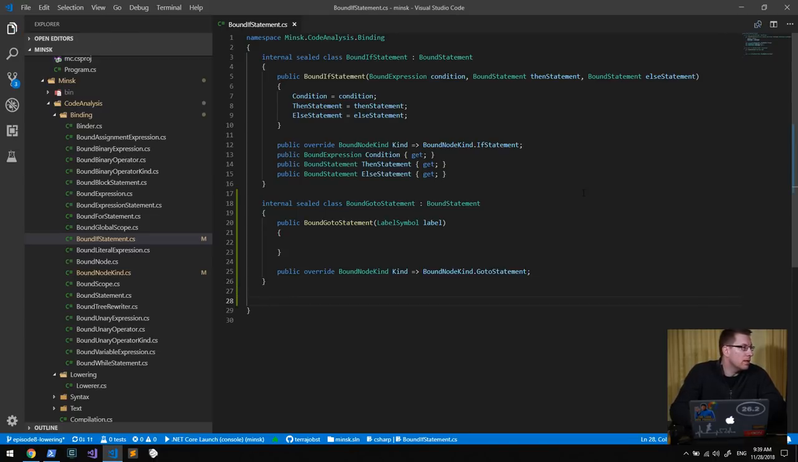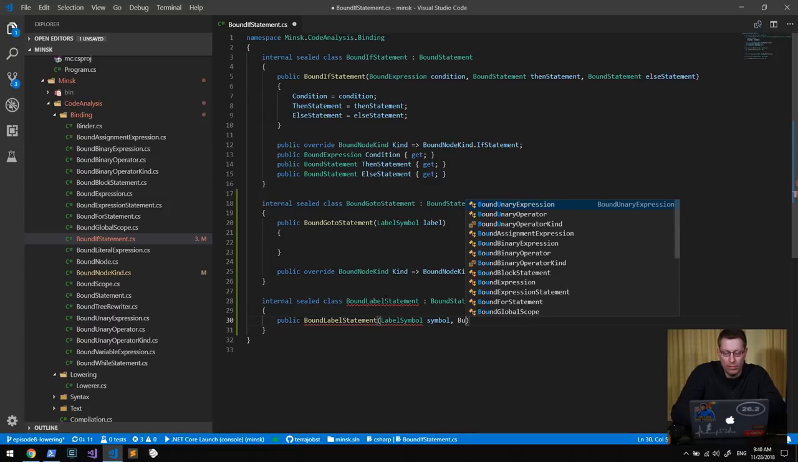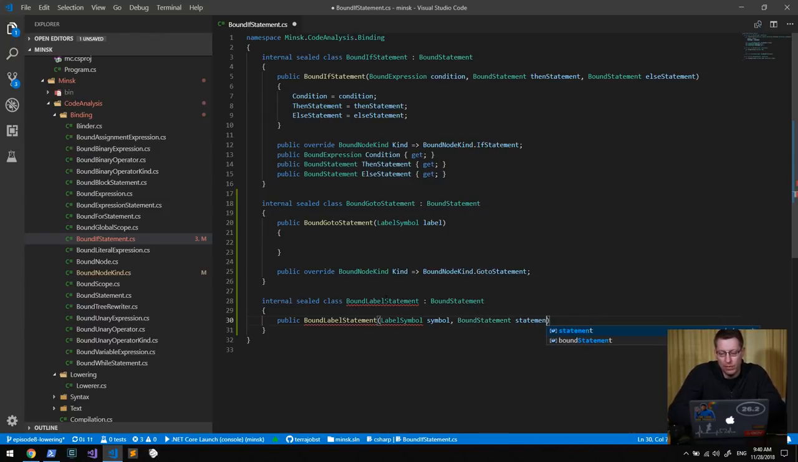Then what we need is a way to define a label. So that would be internal sealed class BoundLabelStatement, BoundStatement. Normally you would think you would have a label symbol, and then the bound statement that has the label applied to it. But that's actually not what you want, because that will force you to do crazy stuff. What you really want is to say, in my statement stream, I can just insert a label statement, and whatever the next statement ends up being, that's the one that's labeled. Because if you think about it, very often when you rewrite stuff, you want to just have a label for whatever is after me, right? But you don't know what is after you, right? So you just want to do that.